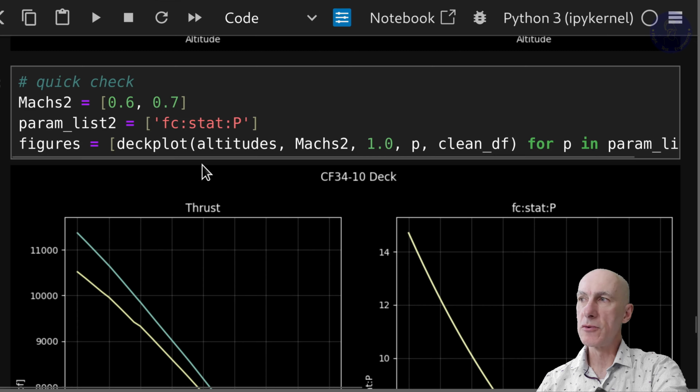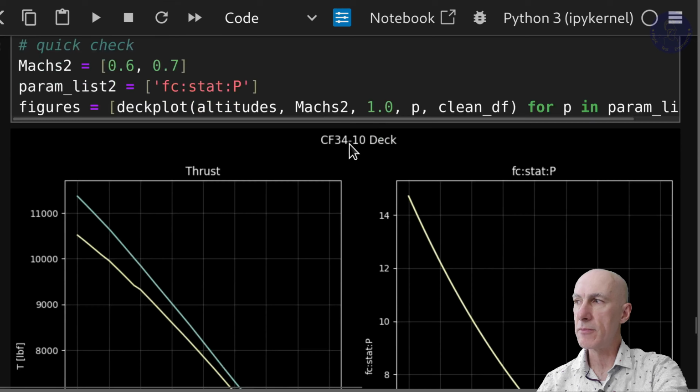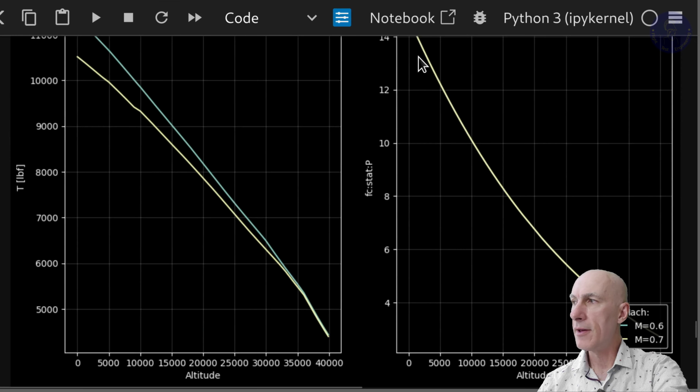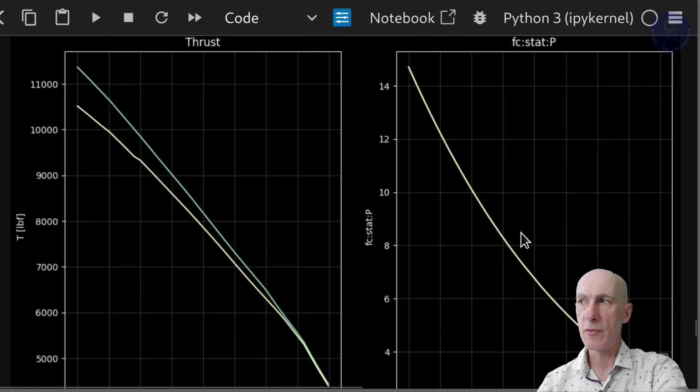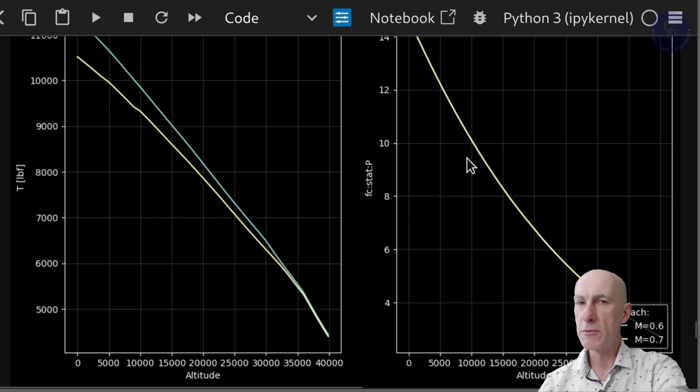And we can also do a quick check here for the flight condition static pressure. And yeah, indeed, we can see that we have a nice curve going through the 19,000 feet that we had the problem before, right? I only plot 2 Mach numbers to be quick, but you can see the point here.